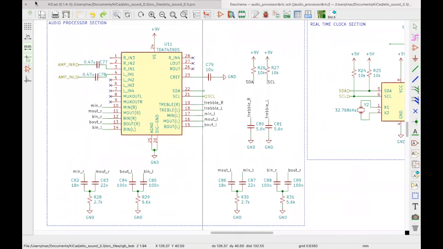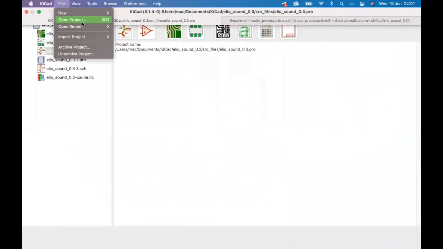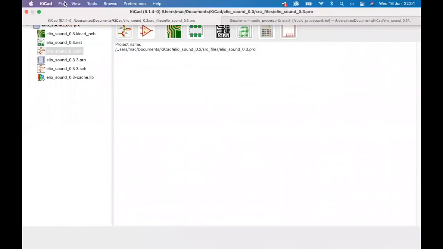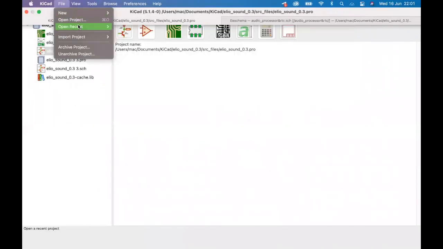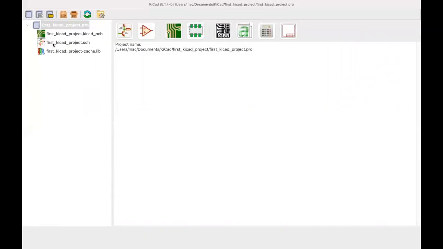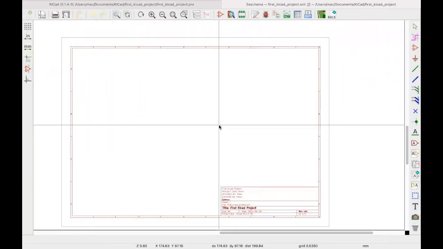So what I'll do is go back to our initial project. If you have projects that have already been opened, ideally what you do in KiCad is always go to file and open recent. So it was our first KiCad project. I'll just open it up here.